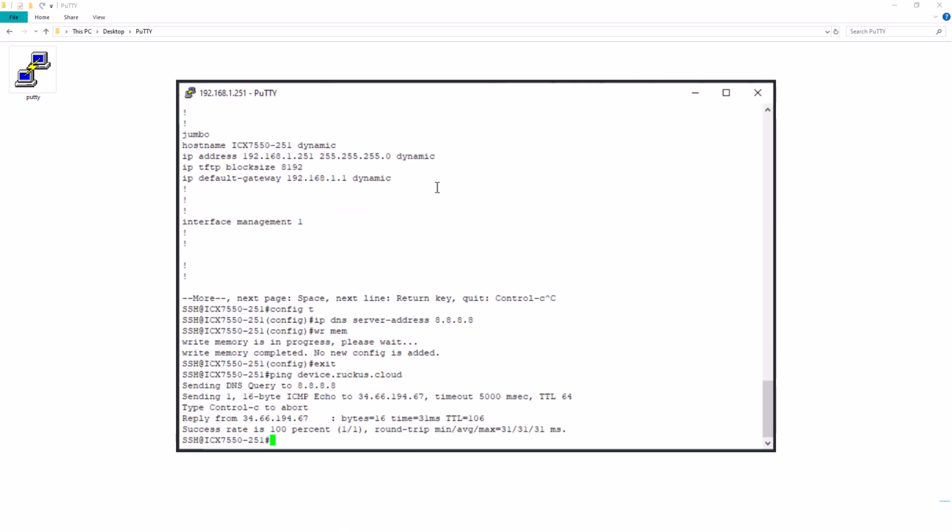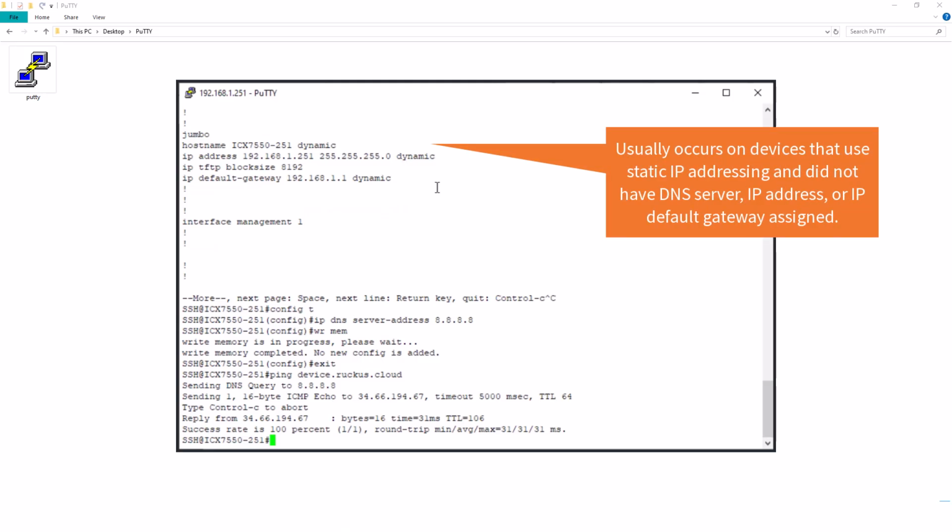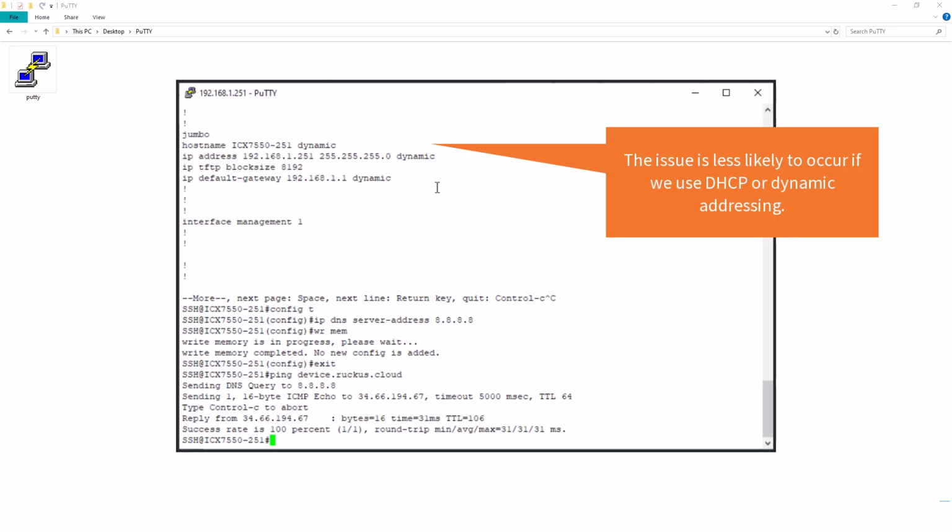After making these changes, it takes a few seconds for the LEDs to cycle and finally settle on a solid green. At the same time, the status of the switch on Ruckus One should update until it reaches operational. This problem could occur if the device used static IP addressing and did not have DNS server IP address or IP default gateway assigned. If we use DHCP or dynamic addressing instead, then this issue is less likely to occur unless the DNS server assigned is down or DHCP is misconfigured.